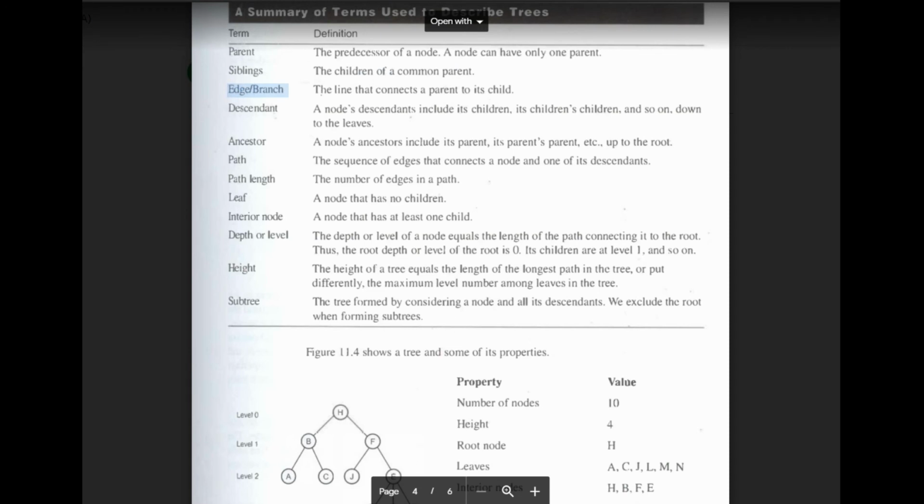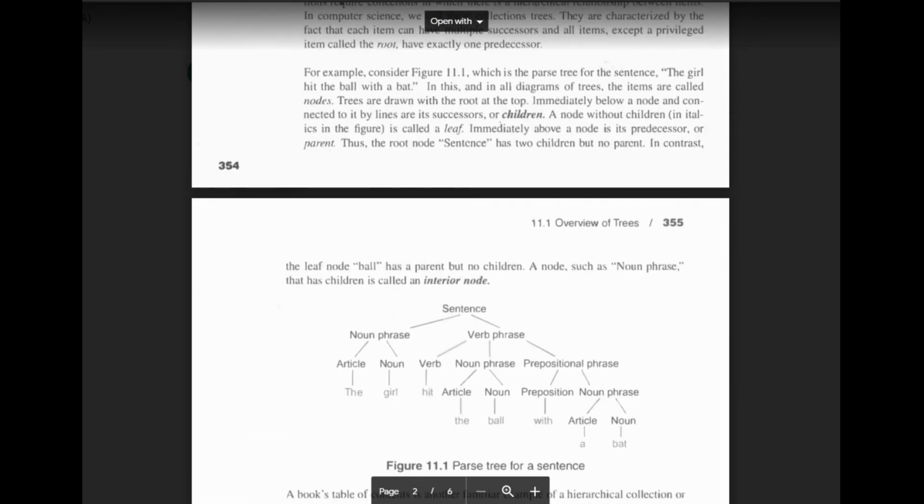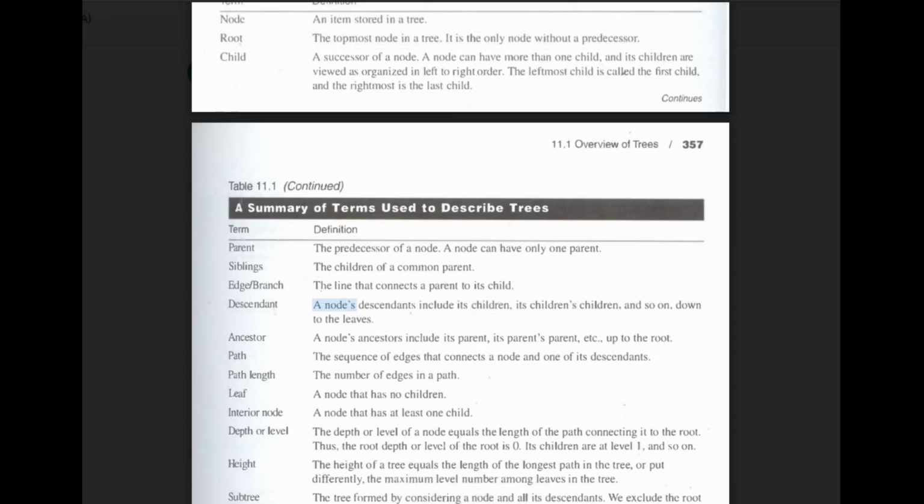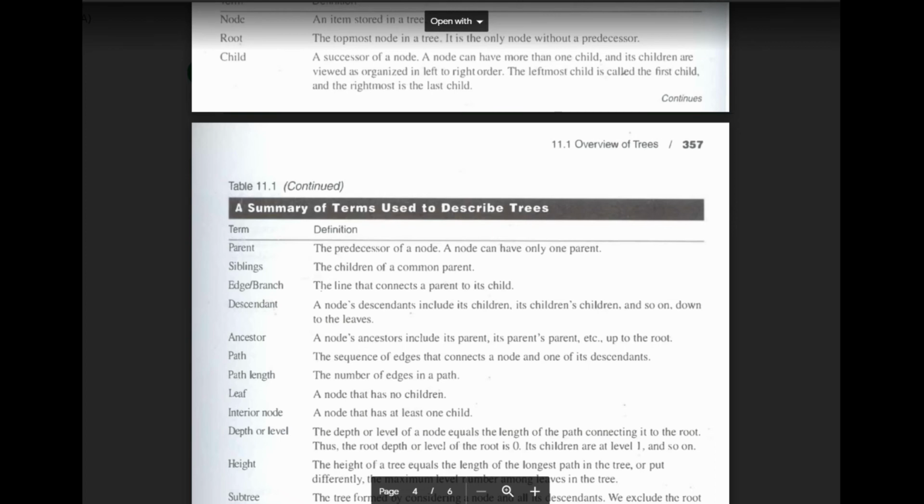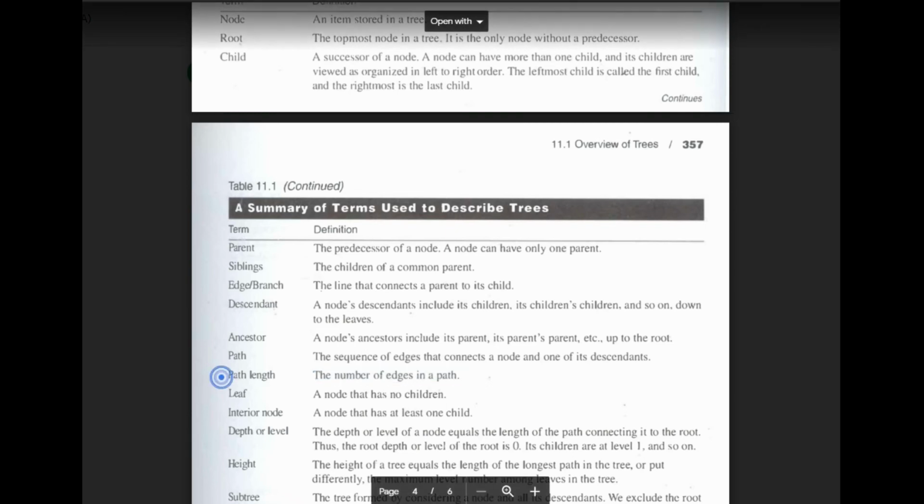Edge, branch, what is this? The line that connects a parent to its child. So we have those lines, those are called edges, or they're also called branches. These lines over here, they're all called edges or branches. And then we have descendant. So a node's descendants include its children, its children's children, and so on, down to the leaves. So all of the things that are on the bottom are called its descendants. Ancestors, a node's ancestors include its parent's parent, up to the root. Path, the sequence of edges that connects a node and one of its descendants. So the number of edges in a path is called the path length.